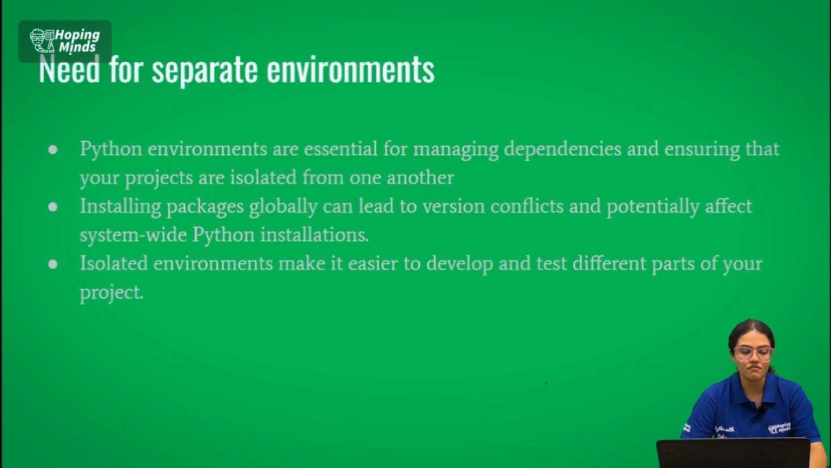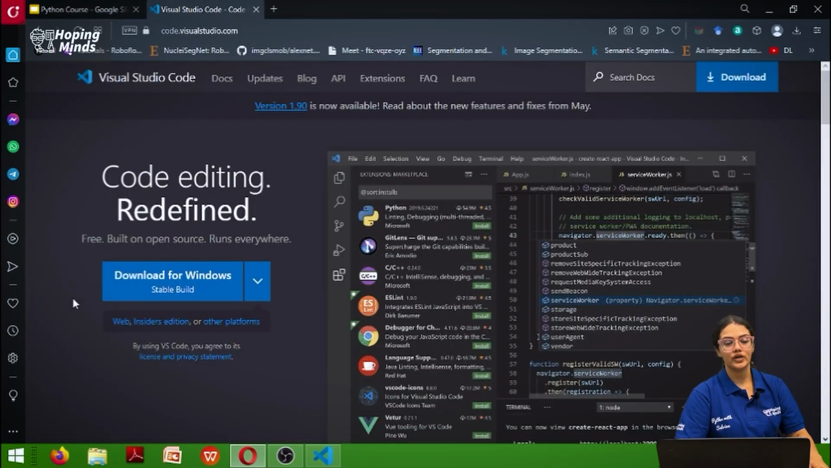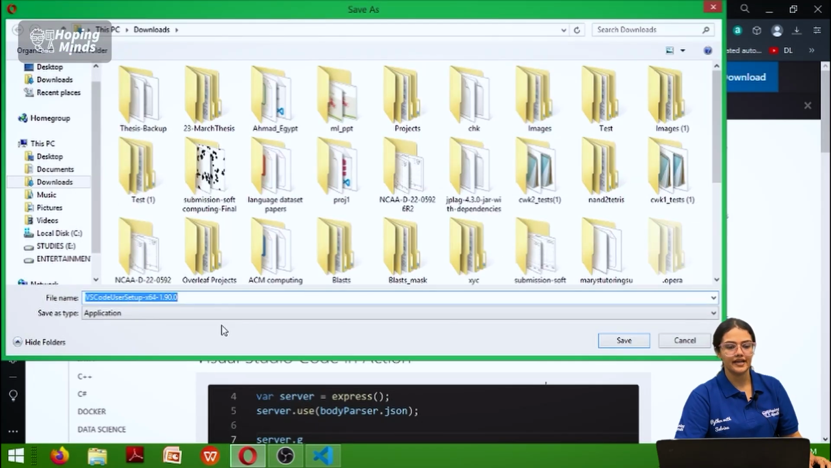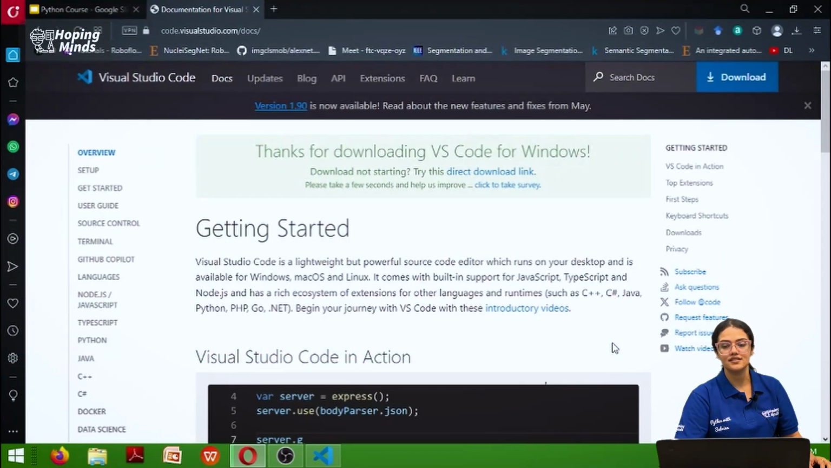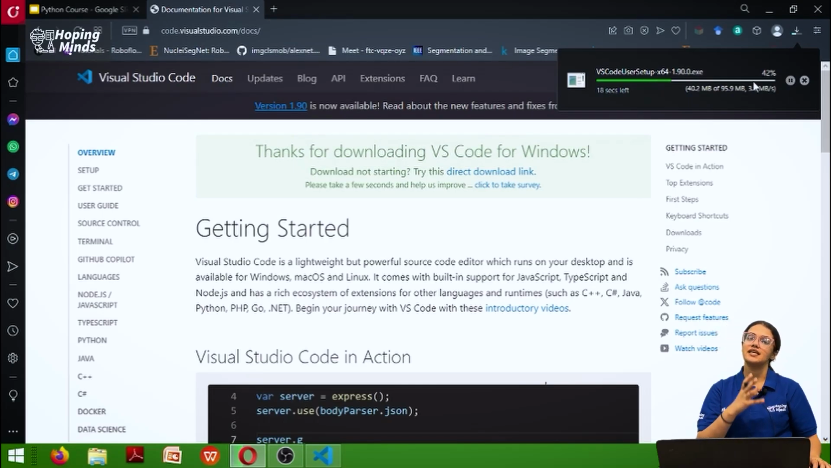Now, before getting started with the environments, let's first download the IDE. What I want all of you to do is at least download Visual Studio Code on your systems. It's very simple. Just click the download button and you will see that VS Code is getting downloaded. Just save it like this. Once you have saved it, again it is the same process.